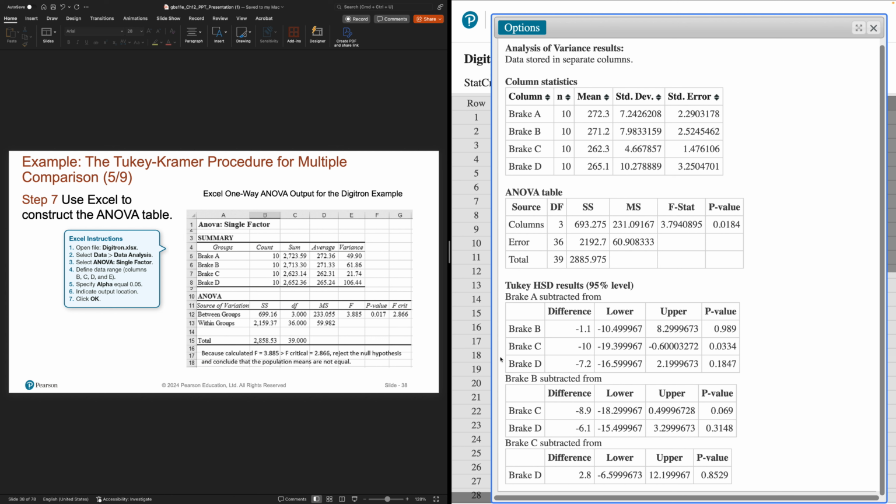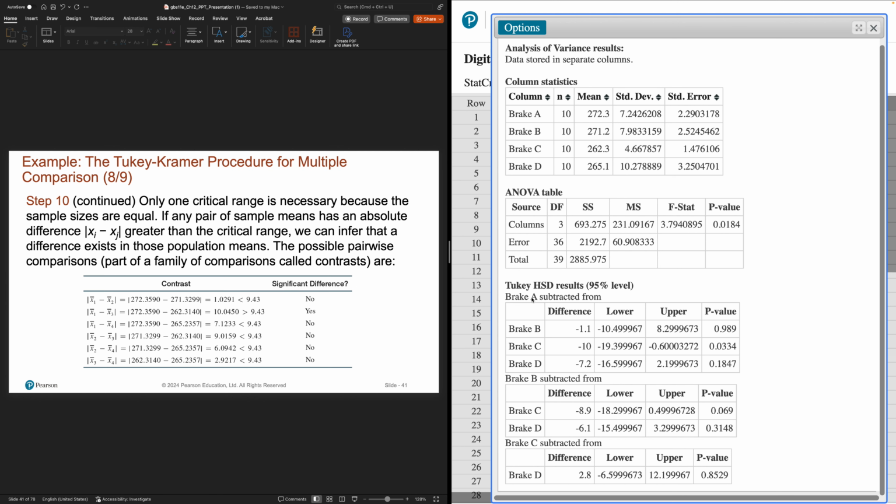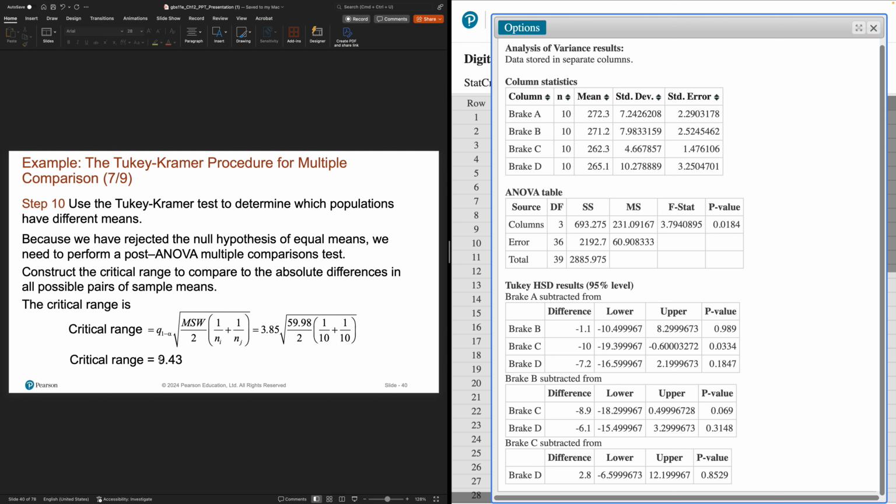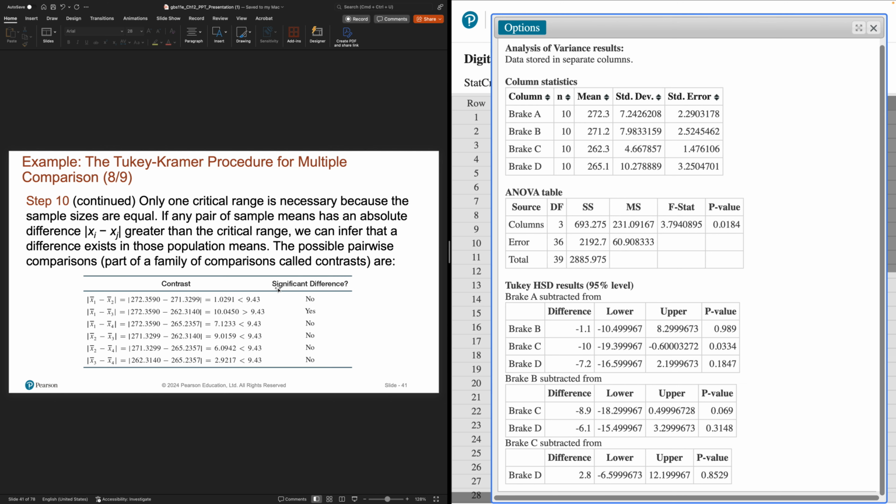So we can see from the first table that it says break A subtracted from break B. That means the sample mean of the first break minus the second break. And here we can see the difference between them is less than the critical range. Because it's less than the critical range, the question is, are they significantly different? Is there a significant difference between break A and break B? The answer is no.